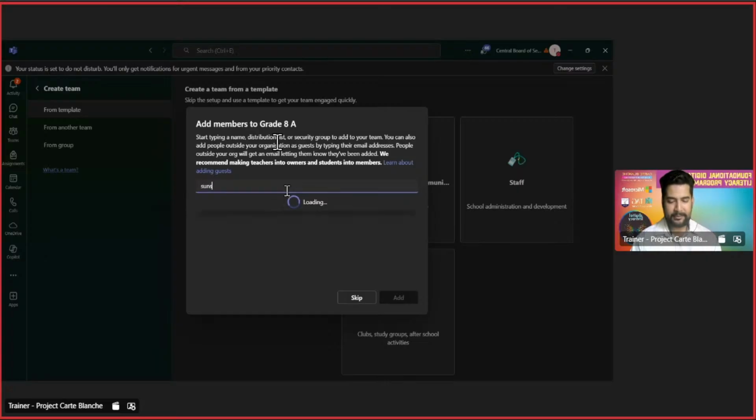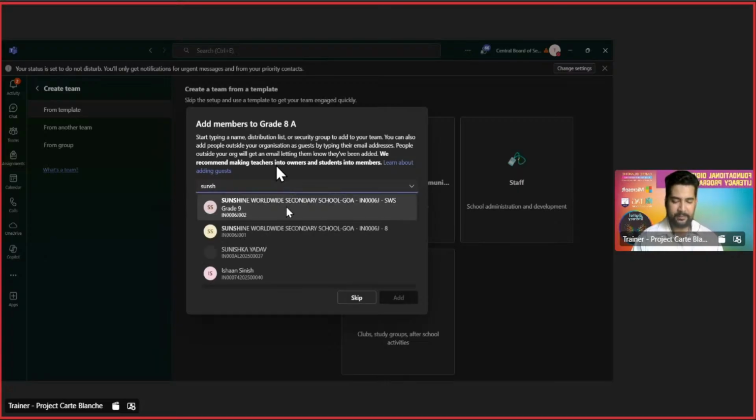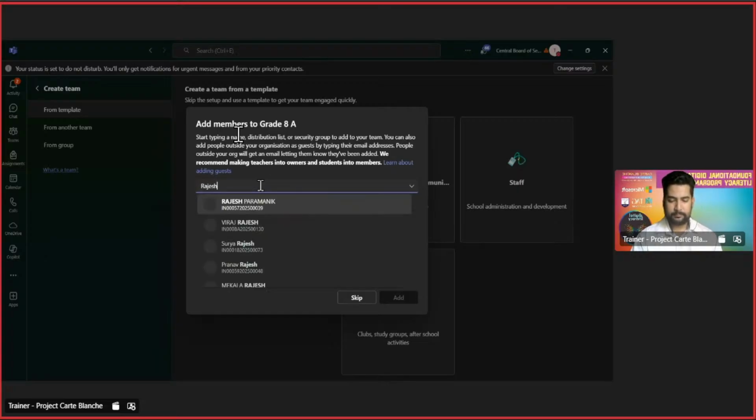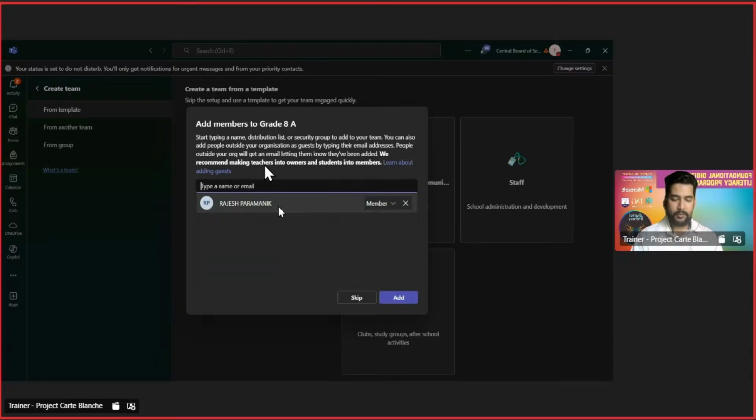For example, I'm just writing here Sunshine Worldwide School and I try to add it, and it will ask me whether I want to add it as an owner or teacher of this classroom or as a member. This is a school name, but it could be a person's name also. So for example, I'm just putting Rajesh Pramanik. It could be the teacher. If he's a teacher, I'll make him an owner, or if I just mention Priya Yadav, I can make her a member, owner or member.